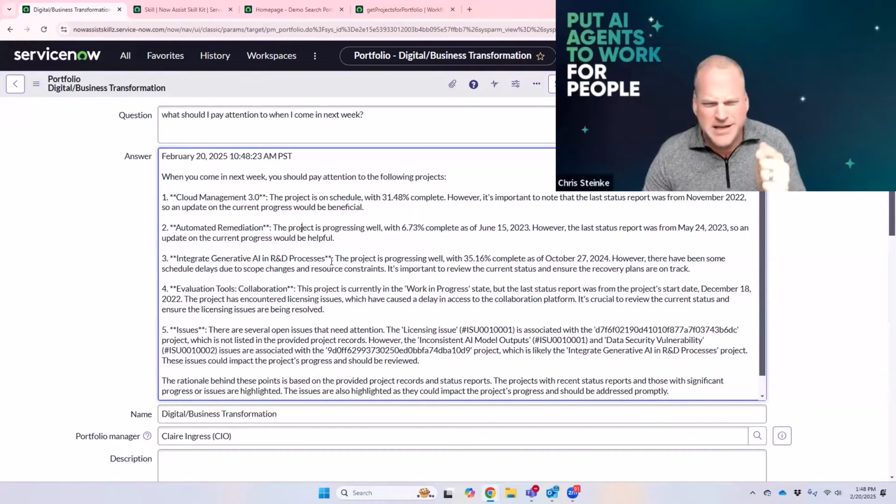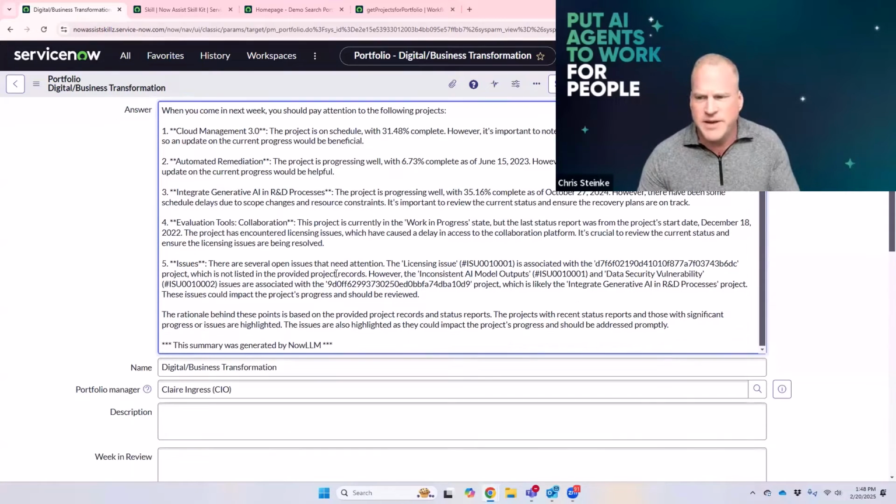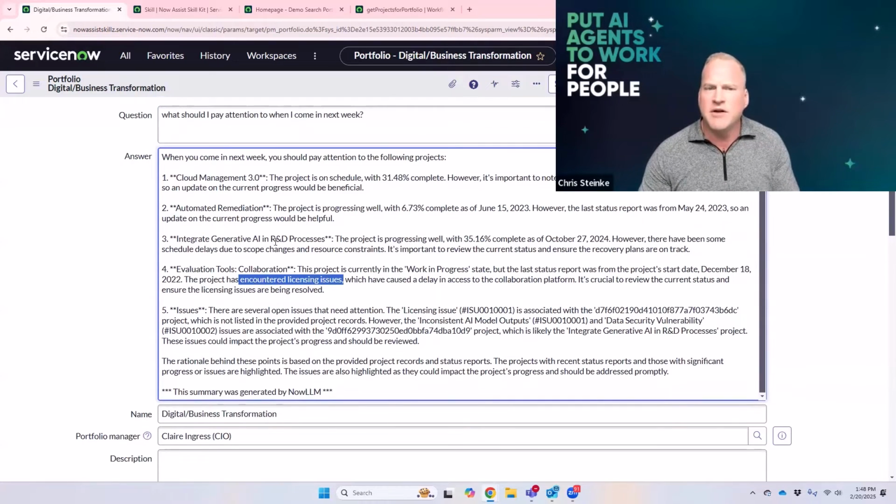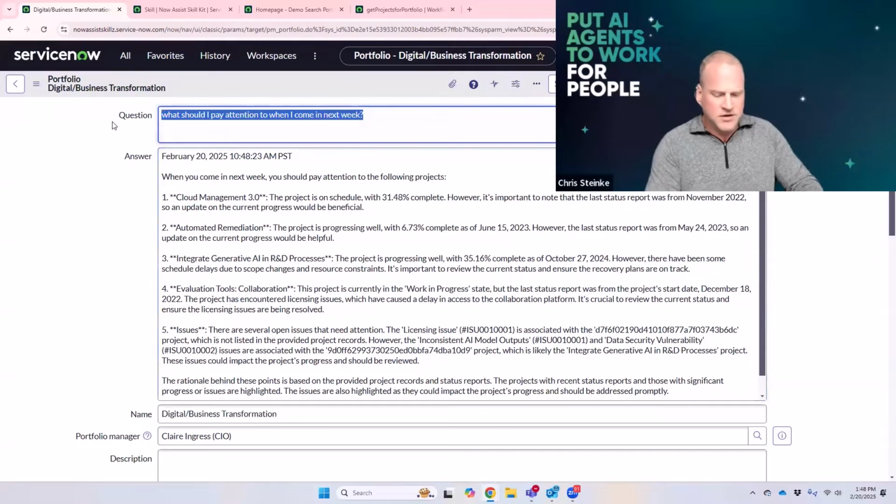And can you imagine if you had to go down into each of these projects and review all the status reports and pull all this information out? It would be crazy. It would take you forever. But here we've done it in an instant. Now, in this example, I can see that our evaluation tools project has encountered some licensing issues. Okay, well, I'm curious what's going on with those. So maybe I'll ask it more. So what's up with the licensing issues on the eval tools project?